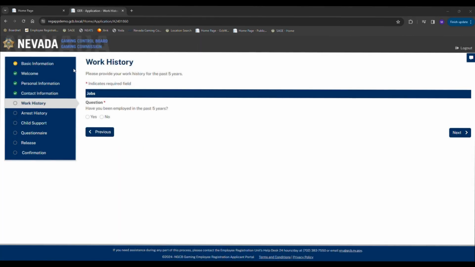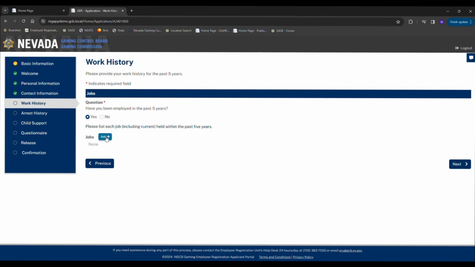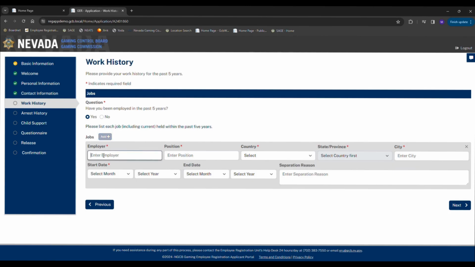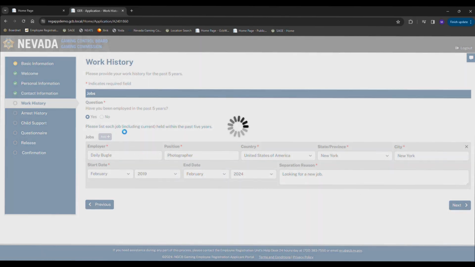Under work history, select yes or no, depending on if you've been employed in the past 5 years. Add all previous jobs, including the employer, position, country, state/province, city, the start date, end date, and a reason for separation. After that, click next.